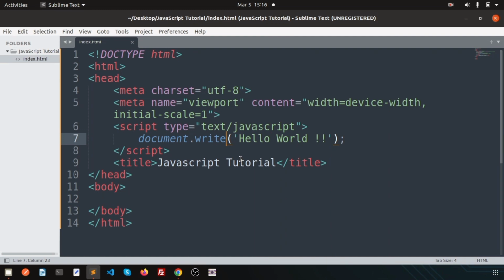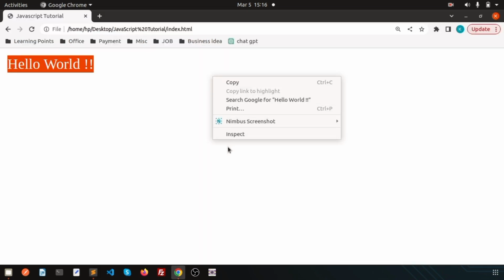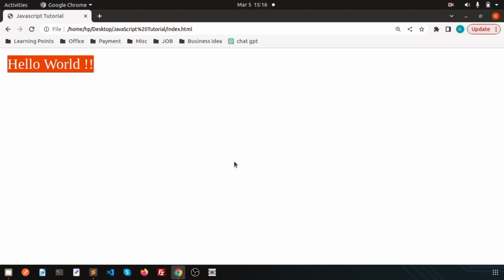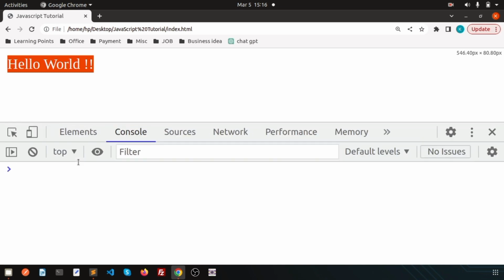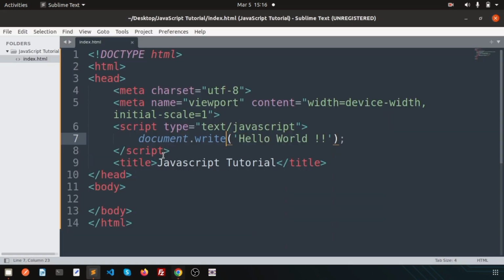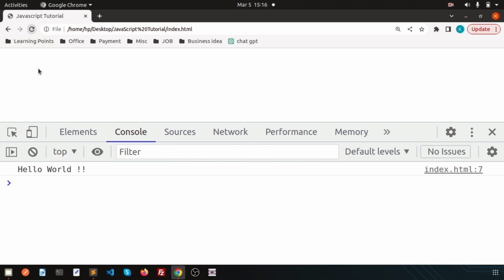Another thing, if I want to see the output from the console, if you inspect this, you will get a section. This is the console section. Here you can print the output. Simply if I write console.log, you will get the output here, hello world, not in the document, meaning not on the web page. You will get that.